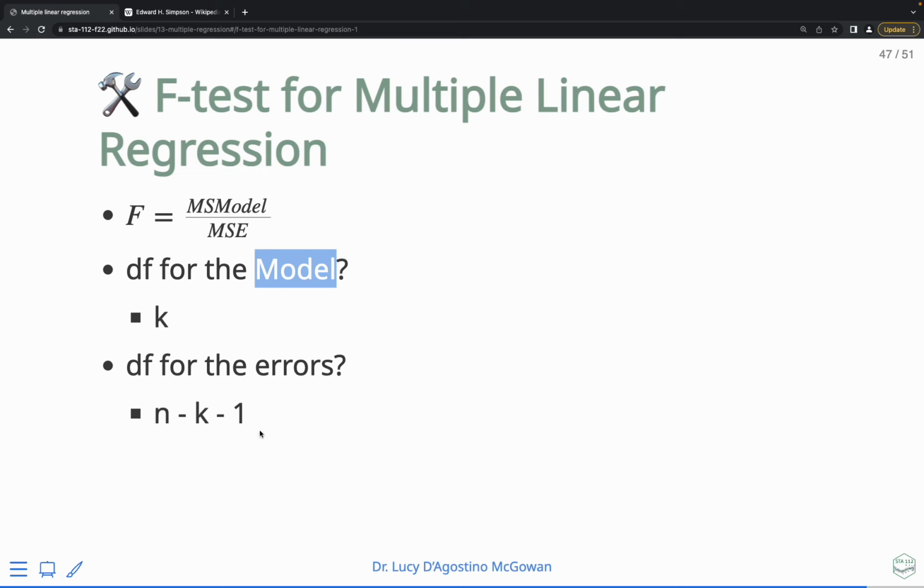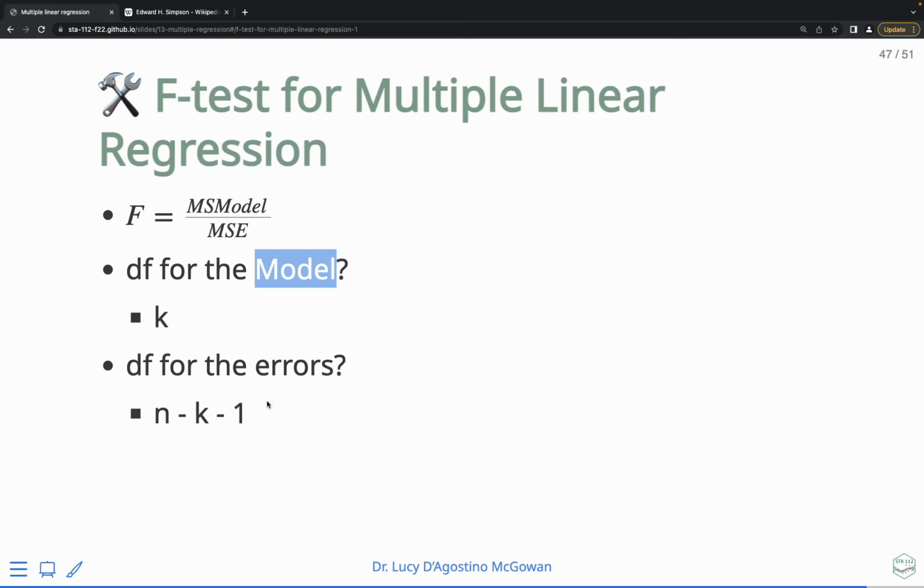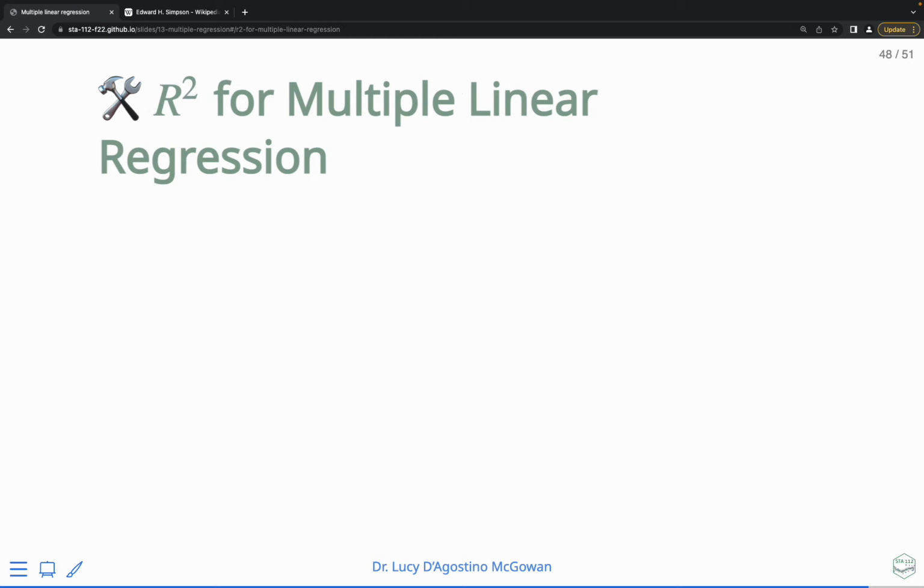Yeah, exactly. In the case of simple linear regression, k was just 1, so this was n minus 2. But in multiple regression, we can generalize it to n minus the number of predictors you have, minus 1. All right, so that's the f-test, which basically tests the null hypothesis that all of your beta coefficients are equal to 0, and the alternative is that at least one is not equal to 0. Another way to compare models is going to be r-squared.